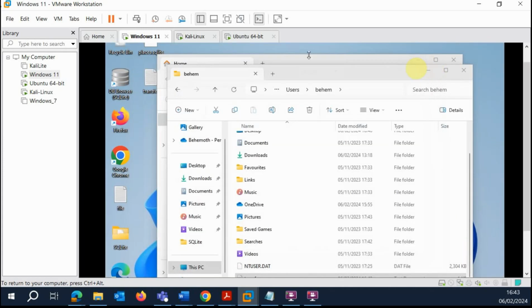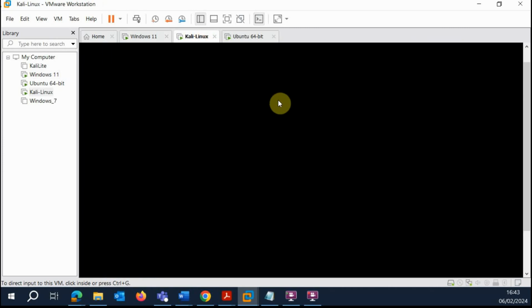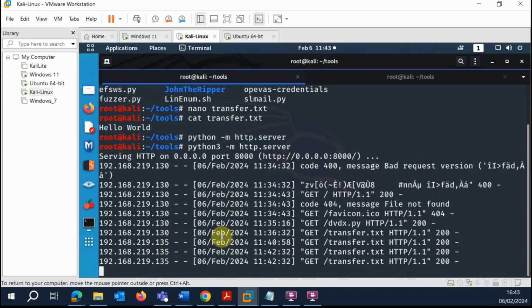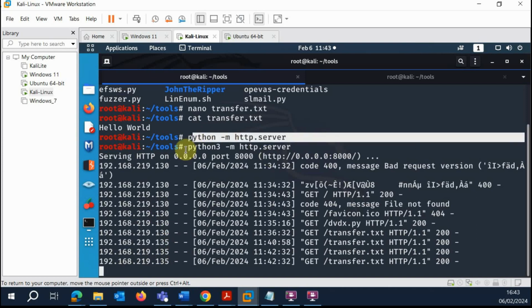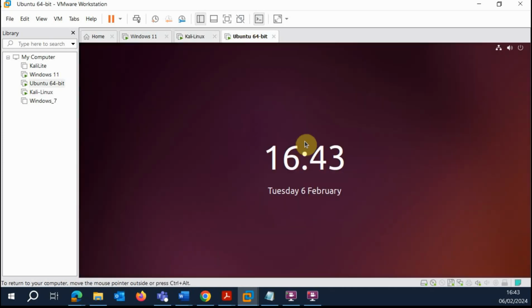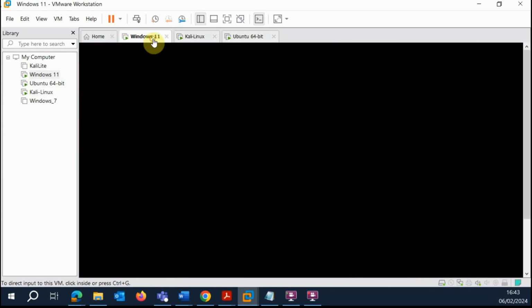Okay, so two commands to remember. Number one, you have to set up the file server using Python. And you can see all of the requests from the different IP addresses. This is the one from my Windows, and this is the one from the Linux. So you have to set up a Python 3 HTTP server. Python will automatically use port 8000, and then you can use those commands I mentioned. On a Linux machine, wget. On Windows, you can use PowerShell or CertUtil.